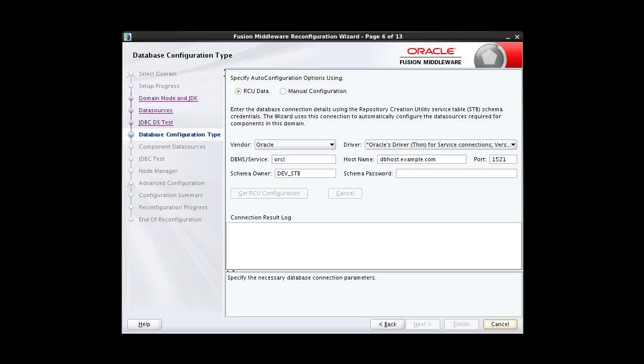Recall that one of the 12C schemas we created in the video titled Creating Database Schemas for 12C was the Service Table, or STB, schema. On this window, we specify connection details to that schema. The Reconfiguration Wizard will use the Service Table to load other 12C schema credentials automatically. Credentials for existing 11G data sources will be preserved.